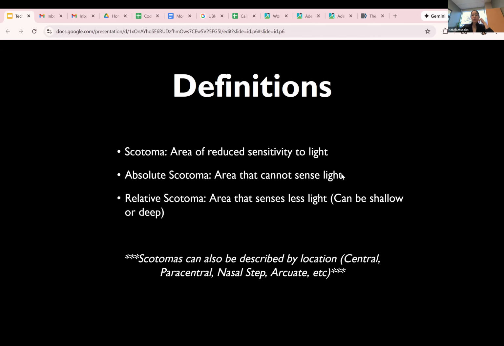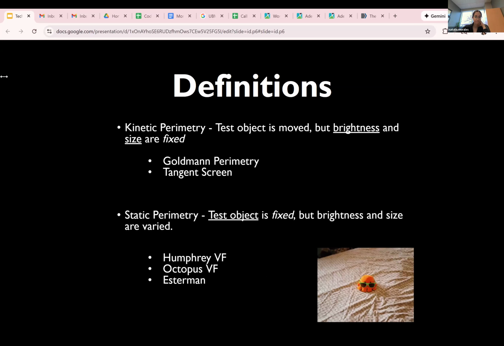You might hear terms like scotoma, deficit, defect. Those are all interchangeable in many ways. It's really just these areas that aren't seeing light as well, aren't as good at detecting the stimuli that we show patients in a visual field test.